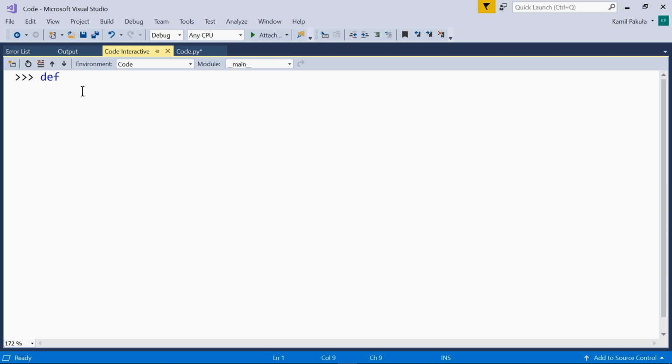def len(x): return 5 times x. And now let's use our function.